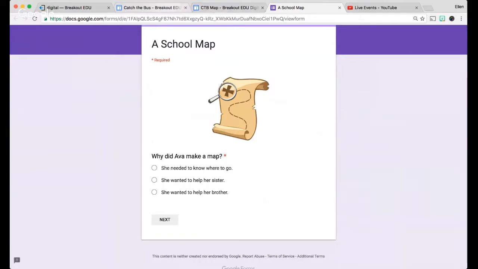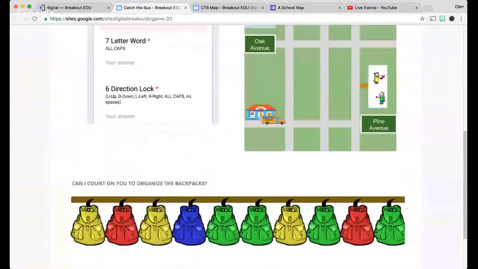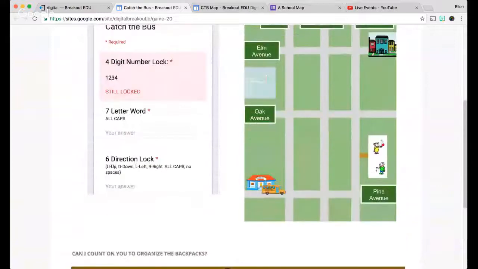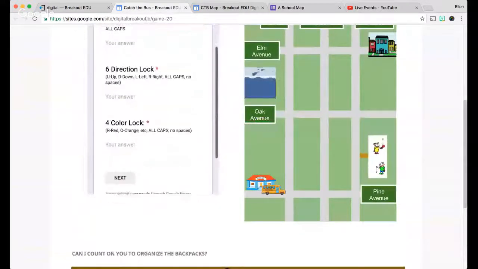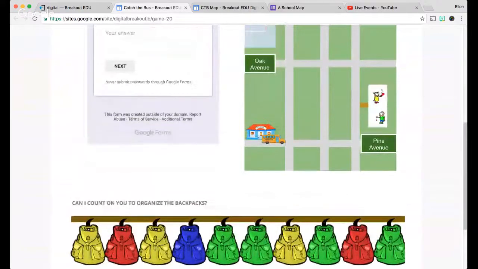So I'm going to go back to the main page. I am going to show you one of the locks, just so you can see what it looks like when it's correct. So let me check my answer here. Yep, okay.